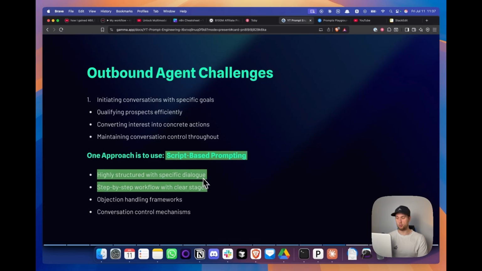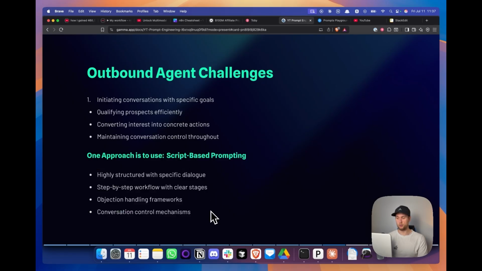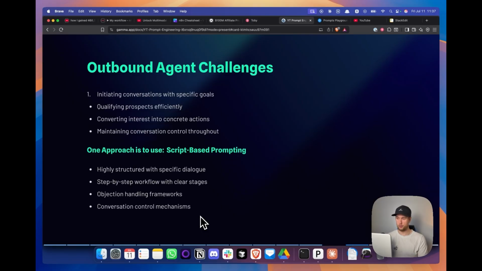And we can do this by using a thing called script-based prompting. It is highly structured with specific dialogue. It is step-by-step with clear stages. It also includes objection handling examples and how to control the conversation to jump back to specific steps of where it was. So it should also keep track of where it is.